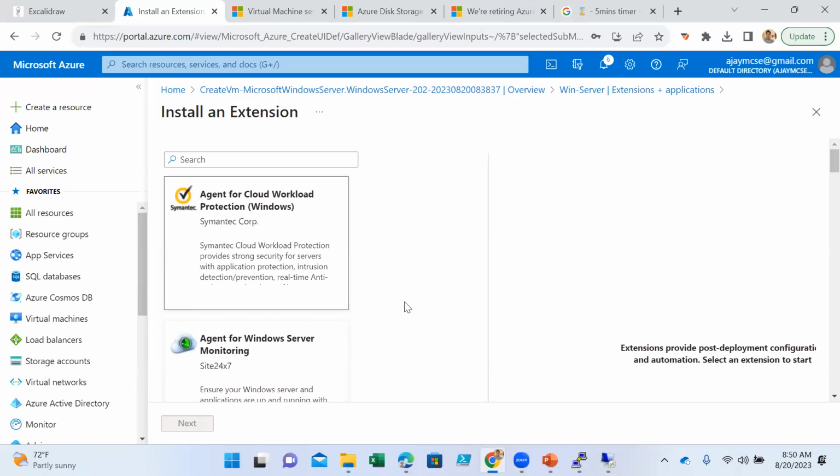For instance, the use case could be that you want to install Symantec antivirus for multiple workstations or multiple workloads remotely from the portal. For that purpose, you will be using it.